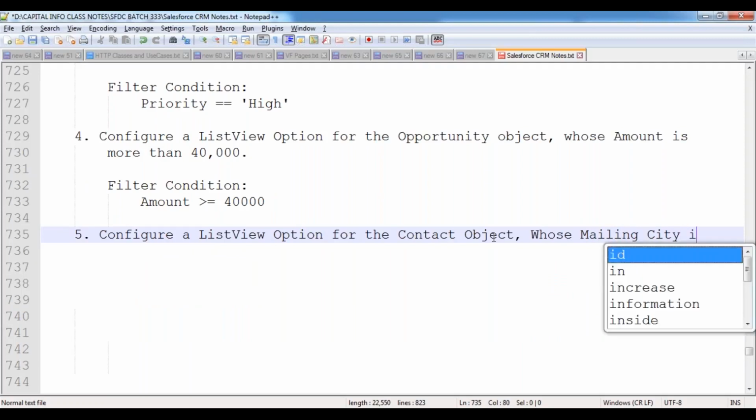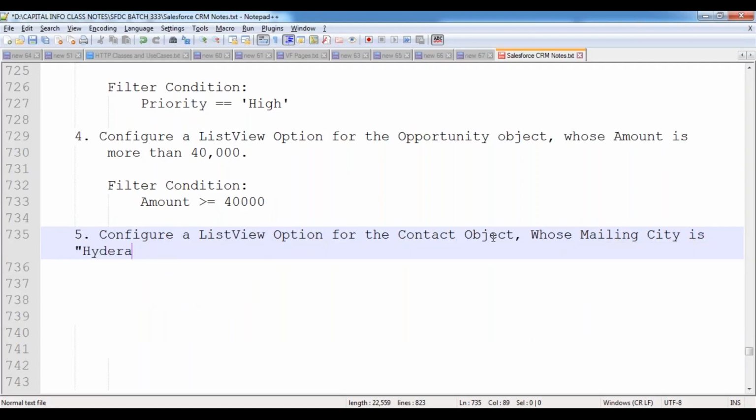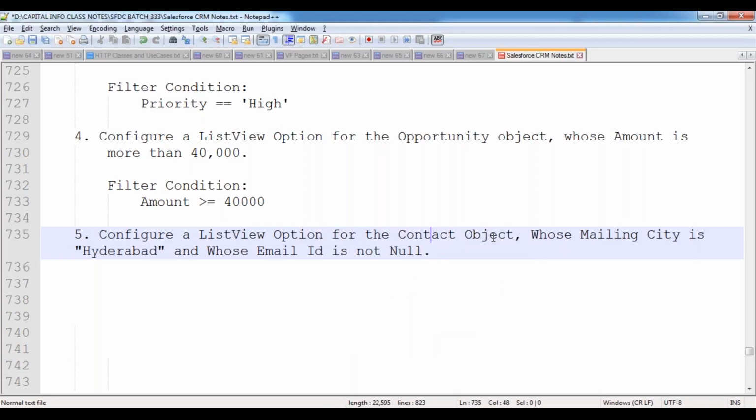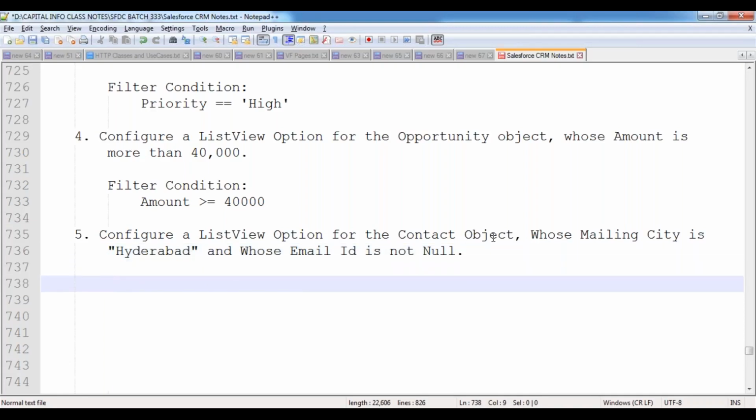Whose mailing city is Hyderabad and whose email ID is not null. That means I want to collect only those contact records whose mailing city equals Hyderabad and whose email ID value is not equal to null. Then how many conditions do we need to add? Two conditions over here. What are those?